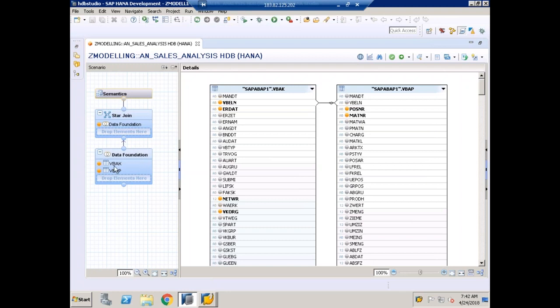Now we are done with the data foundation, where we have selected the required tables. We have selected two tables in the data foundation. Now we have to link it with the attribute view. Why do I have to link with the attribute view? The attribute view is already picking the material data, like material number, material type, and material description from the MAKT table. So what I'll do now?